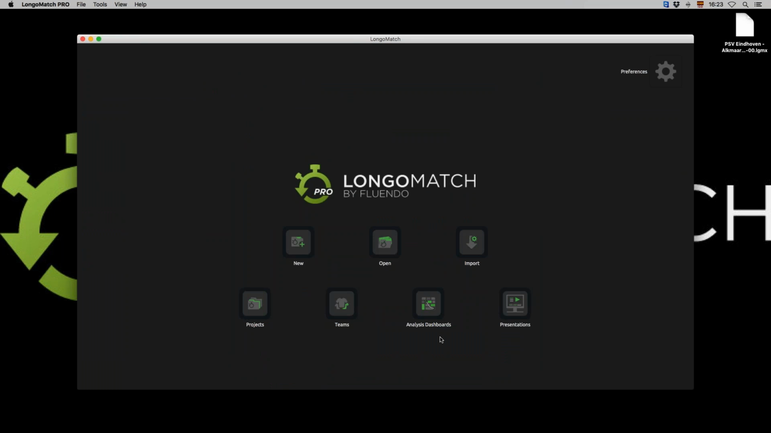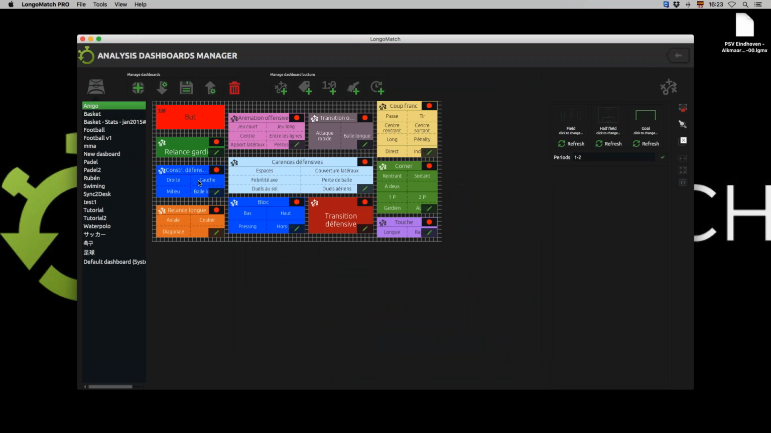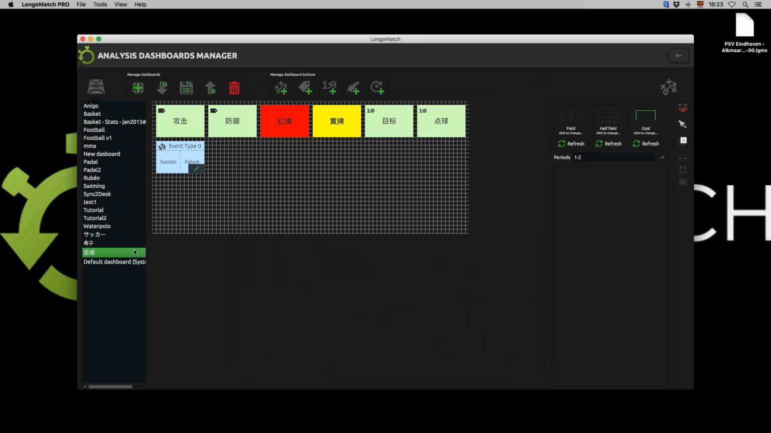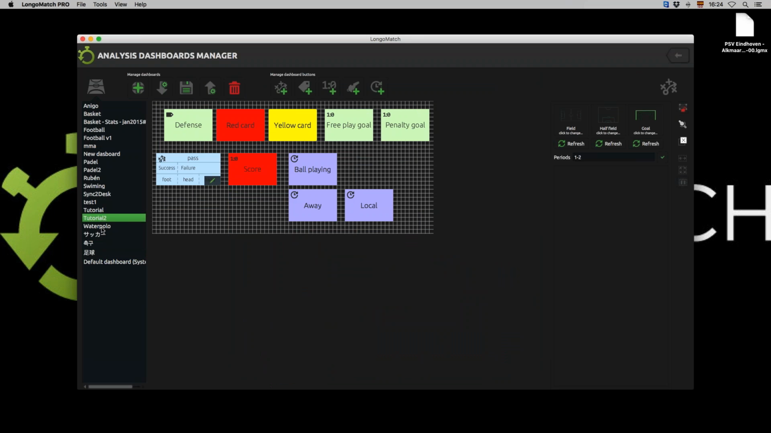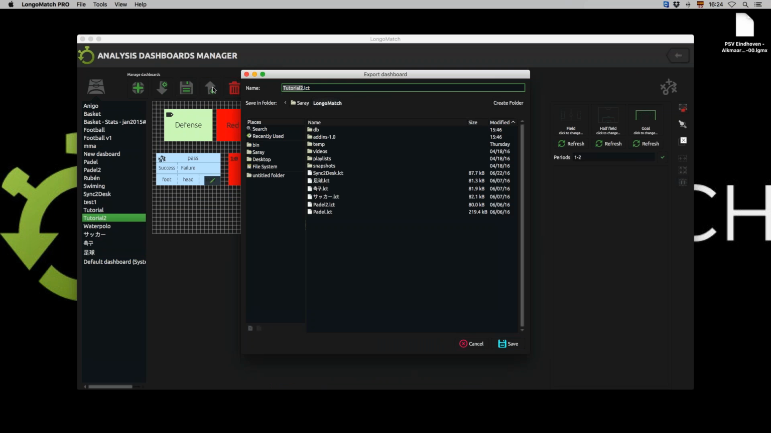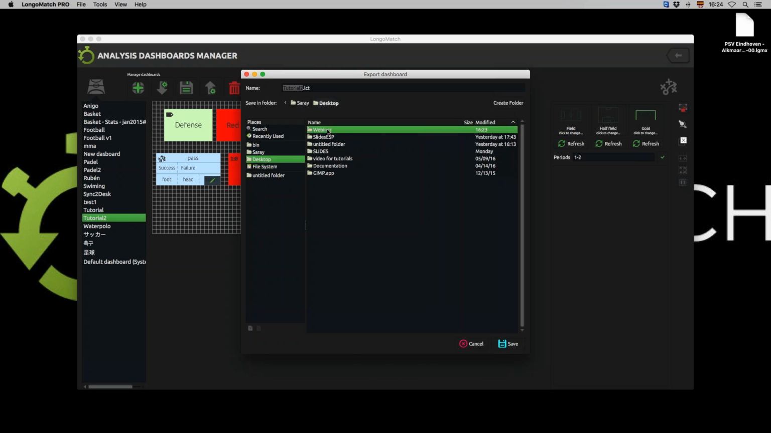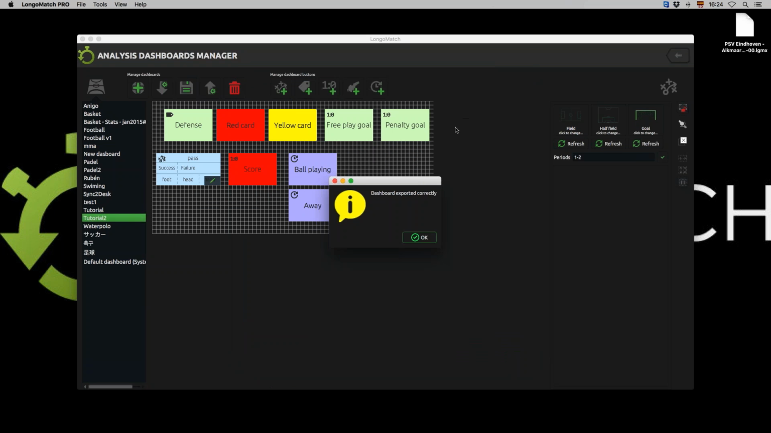The same for the dashboards. I only have to choose which dashboard I want to export, click on export, and export.